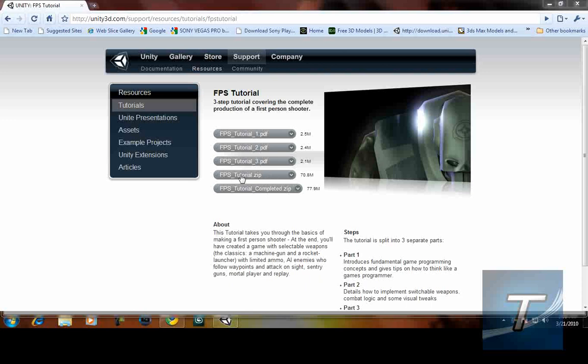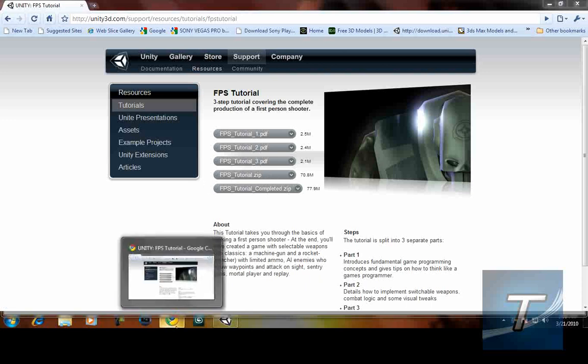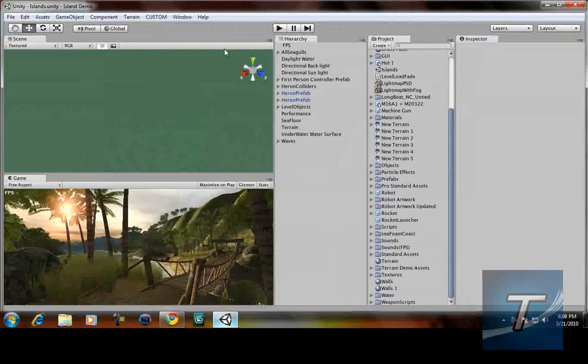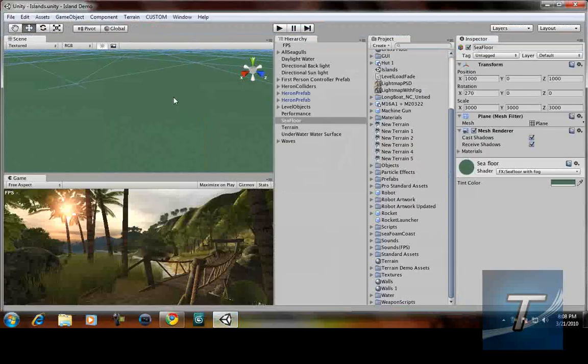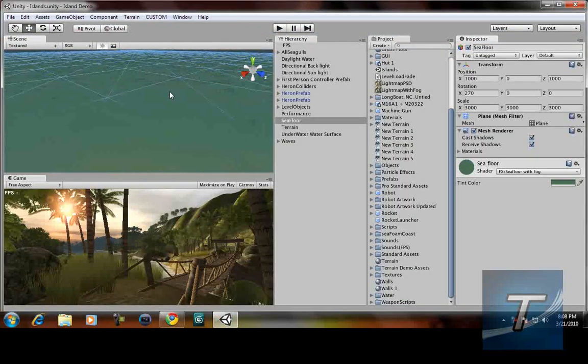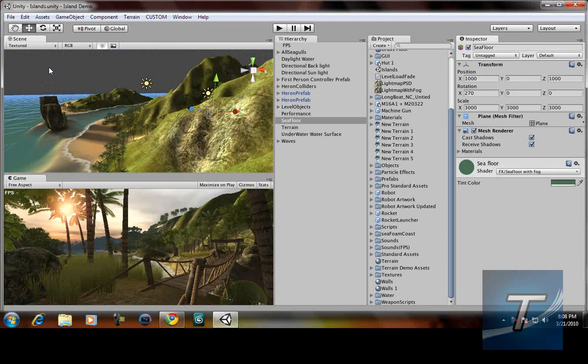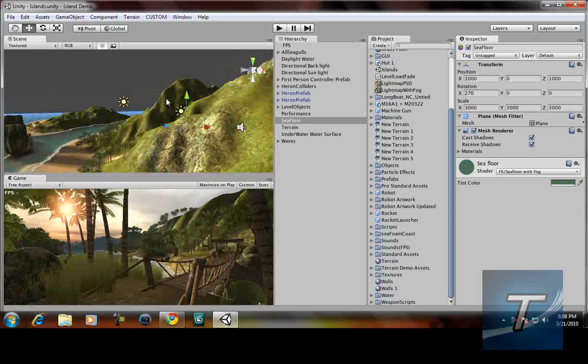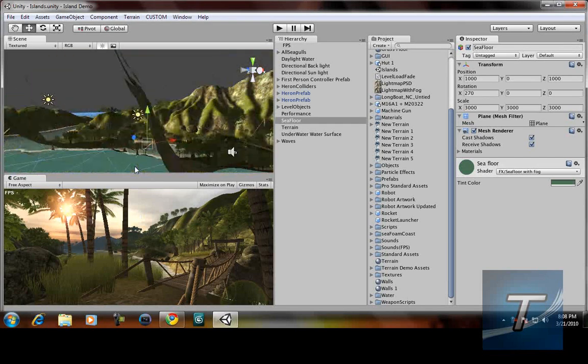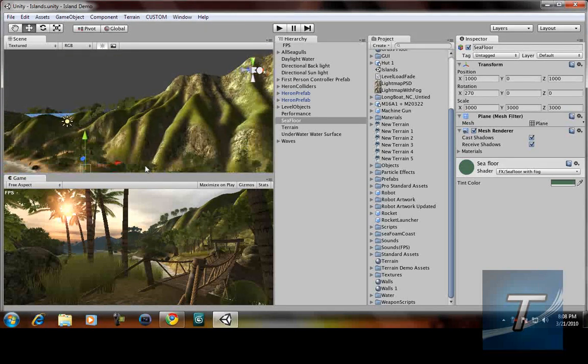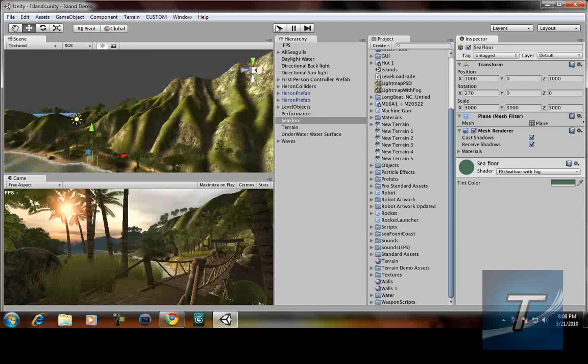So you're going to download this package, and in the meantime, open up Unity 3D, and open up this island demo that you get with Unity 3D. It's pre-made, it really looks nice. Amazing graphics, by the way. And you can even test it out by clicking the play button over here. Okay, forget that. Let's begin.